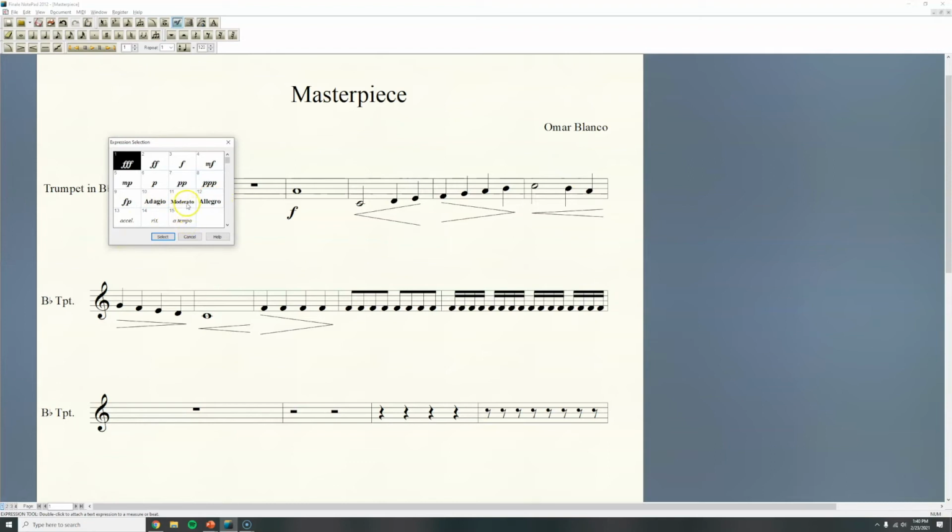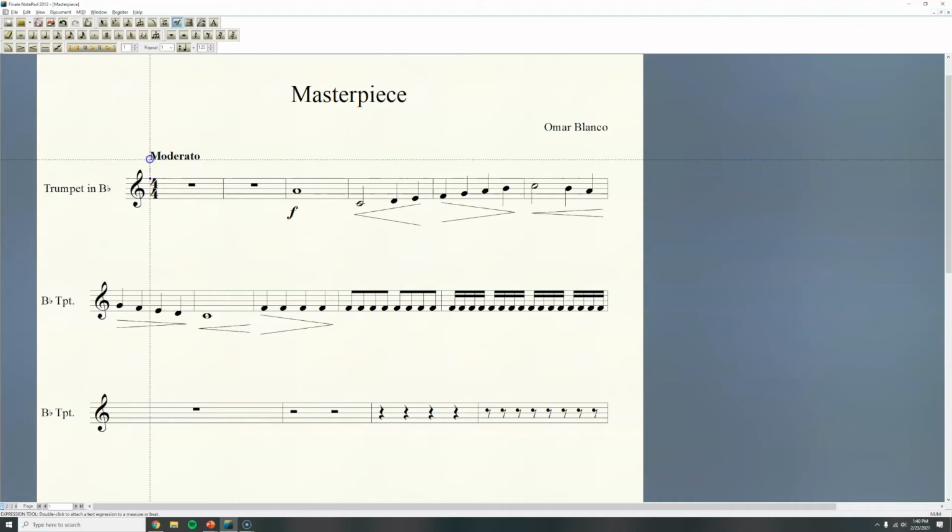So let's say this piece is moderato. I'm going to double click there, and there it is up at the top. If you want to move it down, there you go. You can move it wherever you want just by selecting that little box tool. You can move around any of the other ones that you need as well.